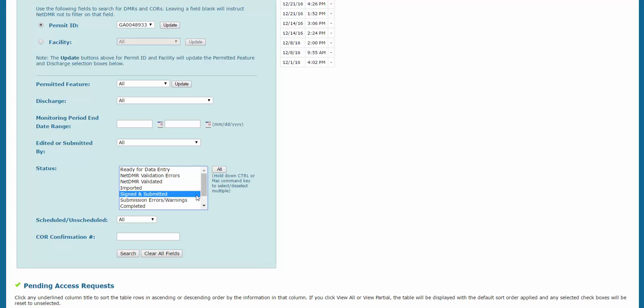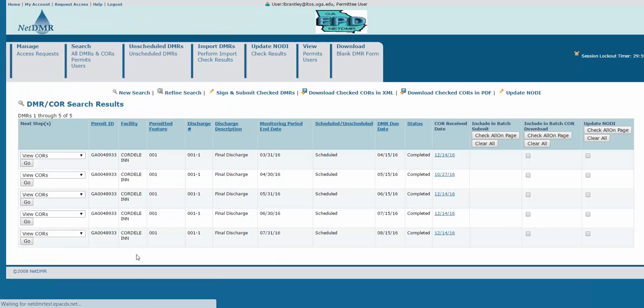Signed and submitted means just that. The DMR has already been signed and submitted, and at this point, a copy of record, or COR, has been generated. Submission errors/warnings. This means that according to the ISIS NIPD's database, the DMR is corrupt. This is extremely rare, but if you have a DMR that won't clear submission, you could locate it using the submission errors/warnings search parameter.